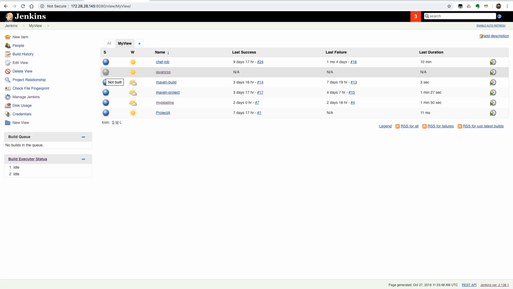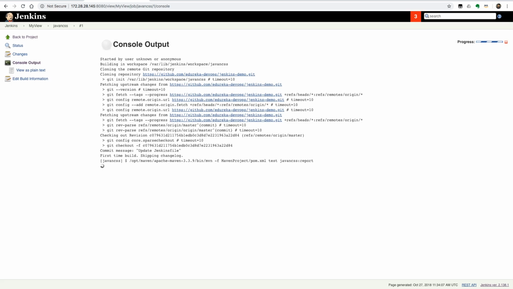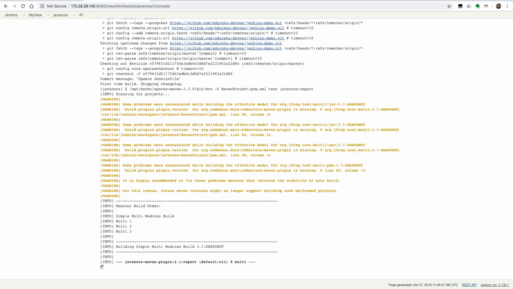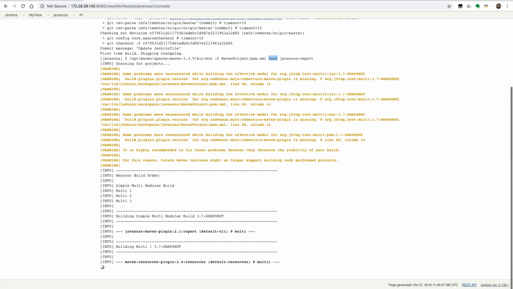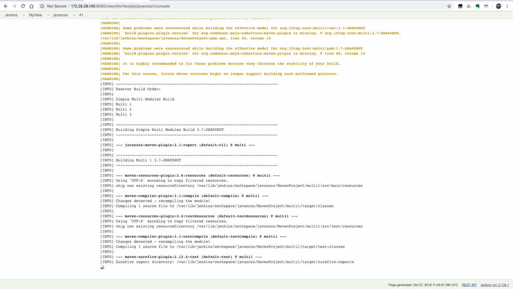As you can see, it is gray at the moment, which would mean that it has never been built. So let's go ahead and check the first build here. As you can see, it has started. Let's wait for a couple of seconds. It should not take very long. As you can see here, this is the pom.xml, and it has started already. Test and then the Java NCSS report. It is running all these things in a particular order, as we have defined in the pom.xml.